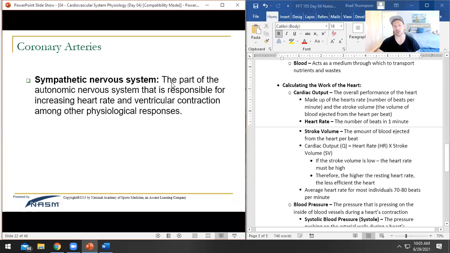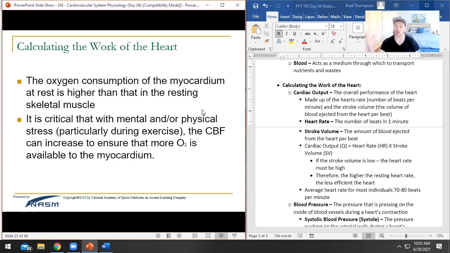And like I said, this is all under the control of the unconscious part of your nervous system. It's under the control of your sympathetic nervous system. That's part of the automatic system that's responsible for increasing your heart rate. And then your parasympathetic nervous system would slow your heart rate back down. So with the nervous system, you've got conscious and unconscious. In the unconscious part, you've got panic, that's fight or flight, or relax, that's rest and digest. Those are either going to speed up or slow your heart rate down.